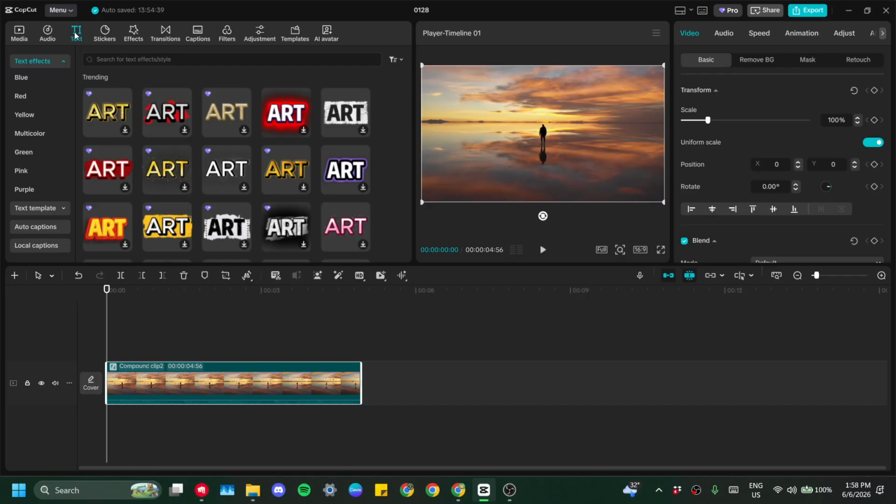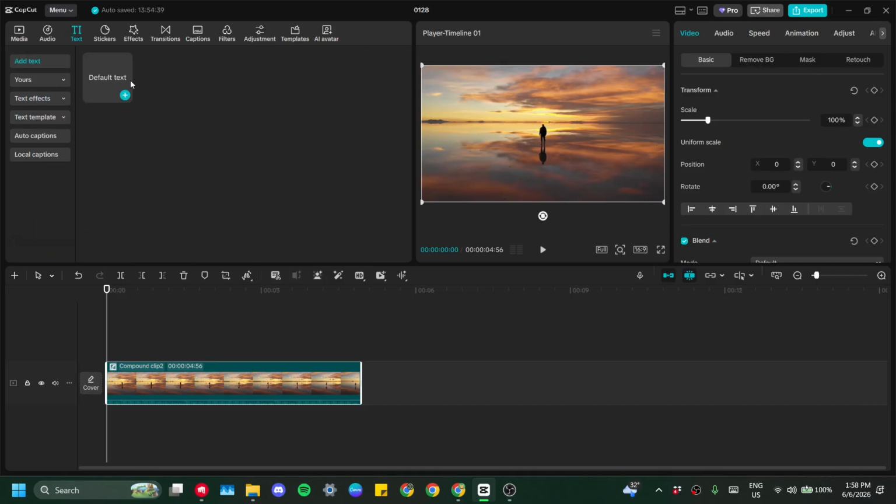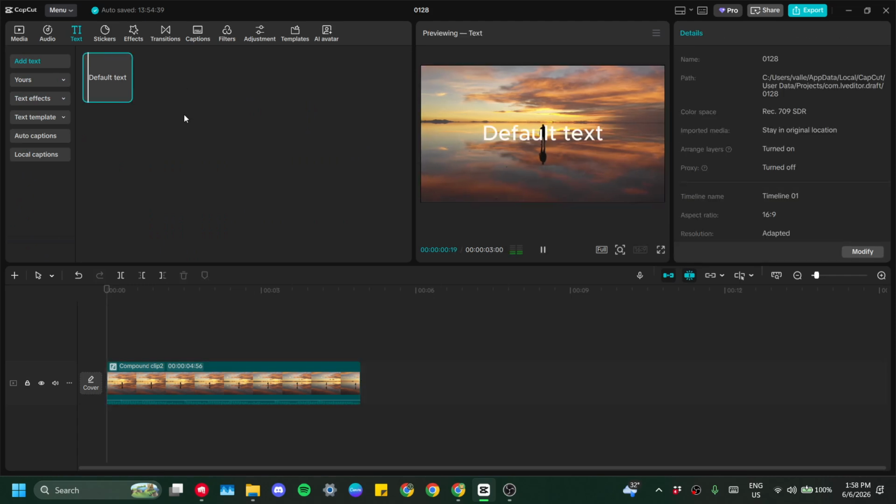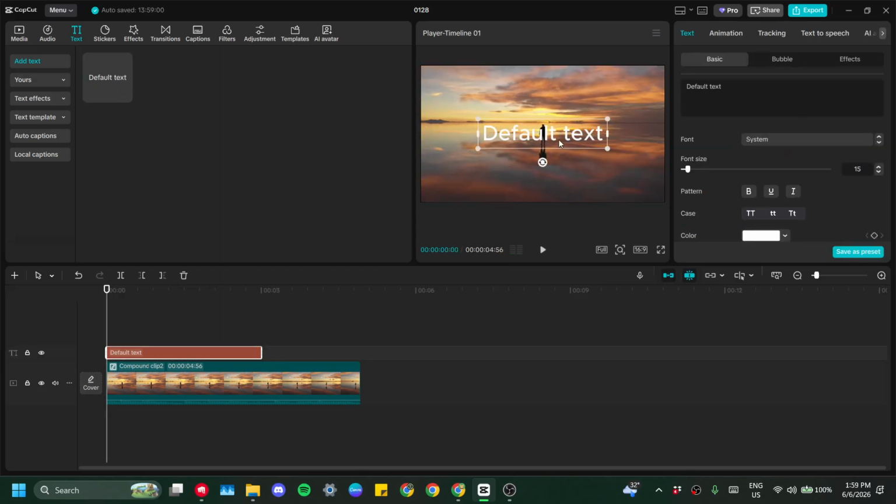Right underneath that tab, you'll see a tray of text options. Look for the card labeled Default Text. On that thumbnail, there's a small blue plus icon. Go ahead and click it. As soon as you do, CapCut automatically adds a brand new text layer directly onto your timeline. This is the fastest way to create a basic text overlay that you can fully customize.